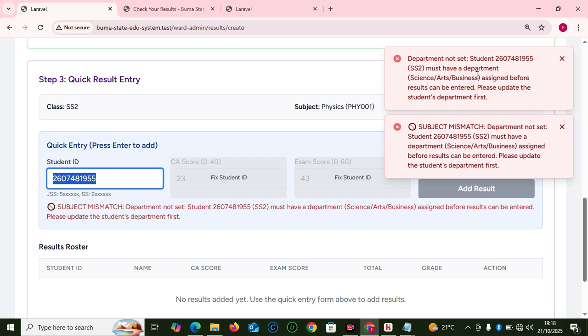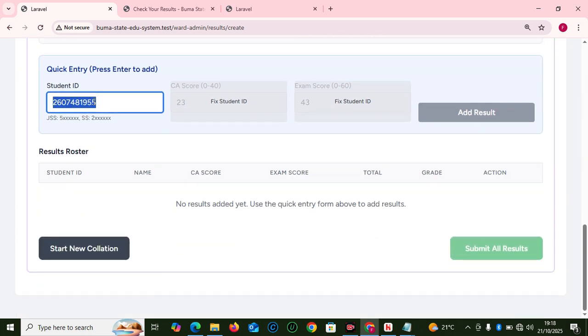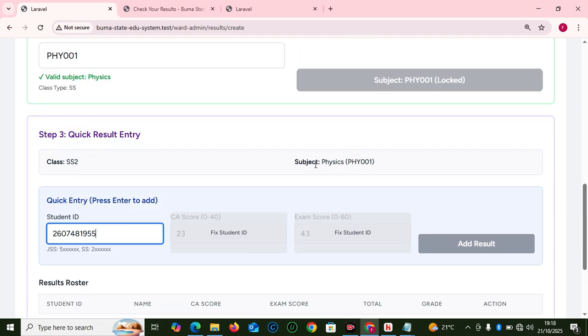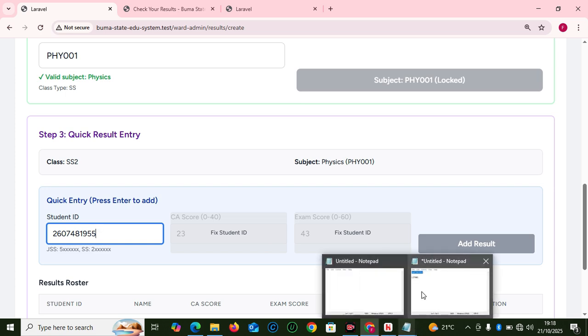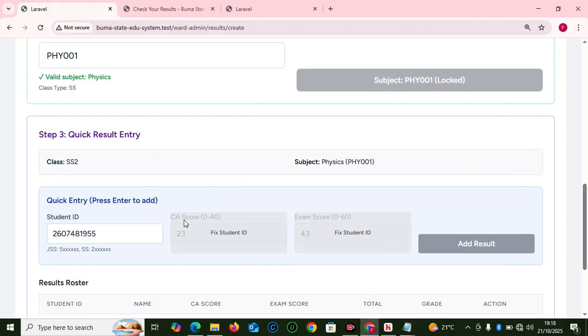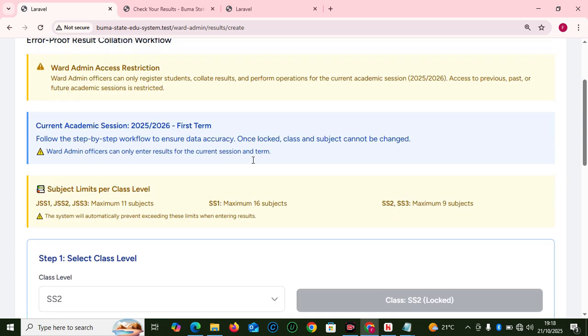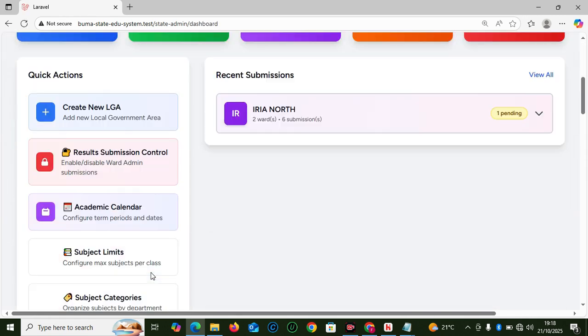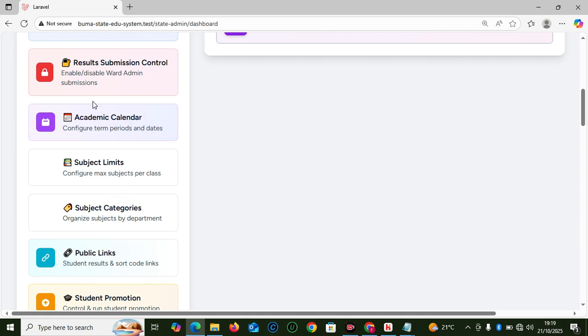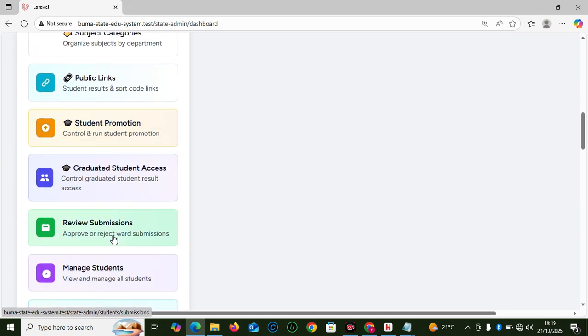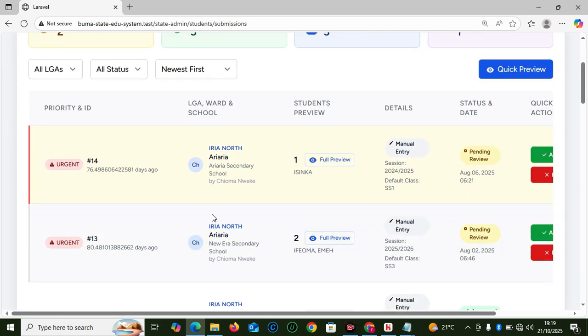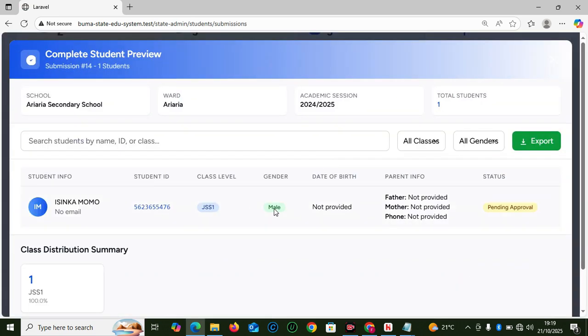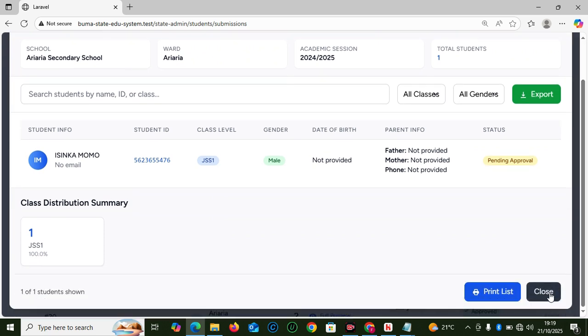Okay, it says subject okay for business. So this guy is for business. This is a different ID entirely. Let me check the one for the sciences. We entered it and it's still throwing an error. So let's check the state admin and review our submissions. Okay, let me close this.